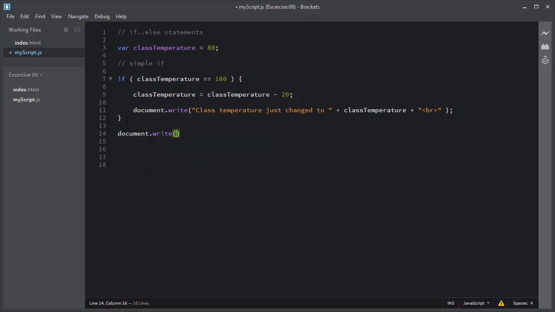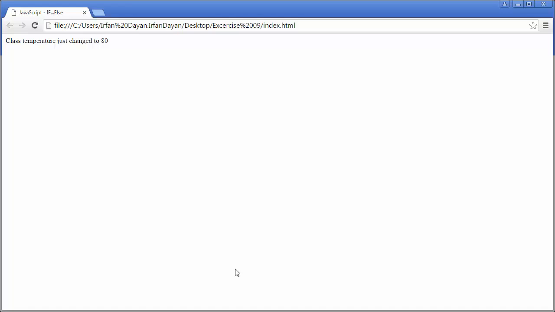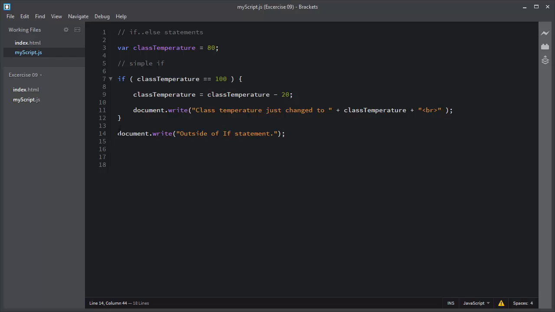Document.write outside of the if statement. I will save this script and I will show you the result inside the browser. I will refresh the page. So outside of the if statement, the normal execution will continue if the if condition is false.